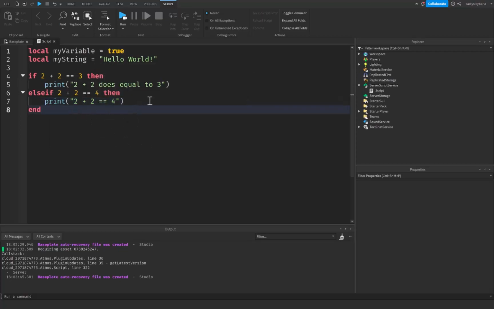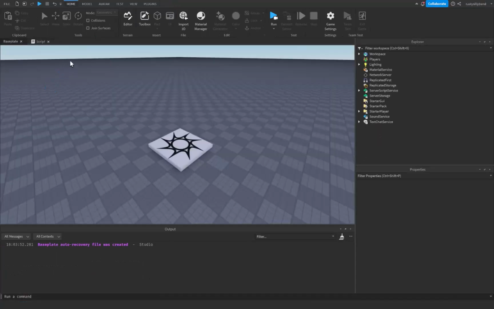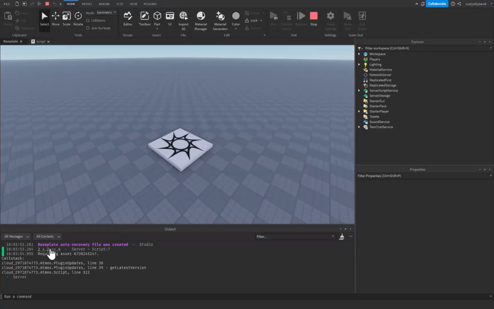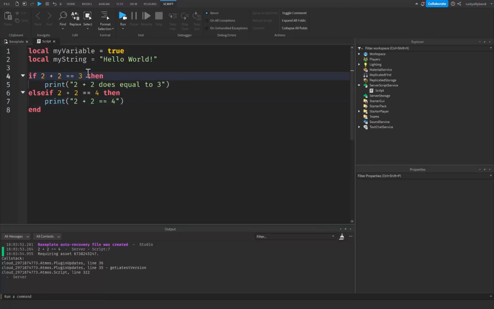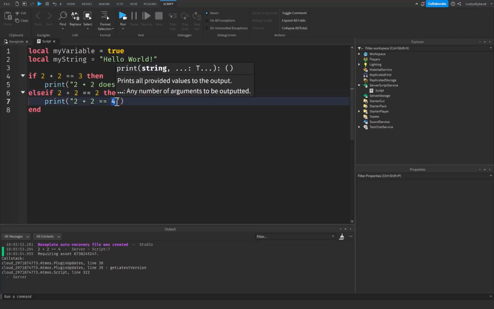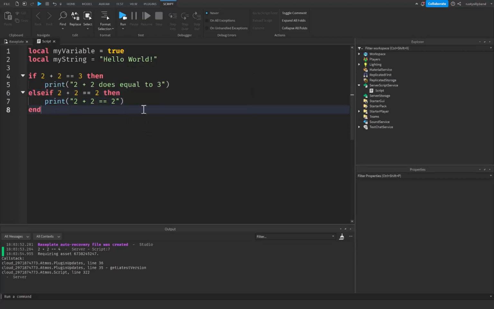Just like this. You can see that if we were to run this right now, it is going to print out 2 plus 2 equals 4, because 2 plus 2 does not equal 3, so instead it's going to check if 2 plus 2 equals 4. I'm going to change this to 2 now instead to see if 2 plus 2 equals 2, and this brings us to our next part of an if statement, and that is the else keyword.